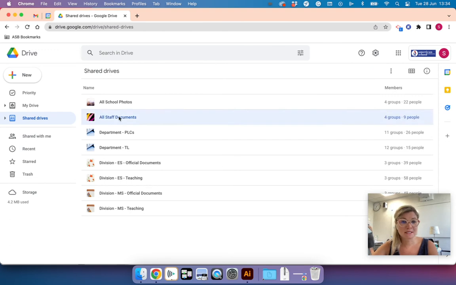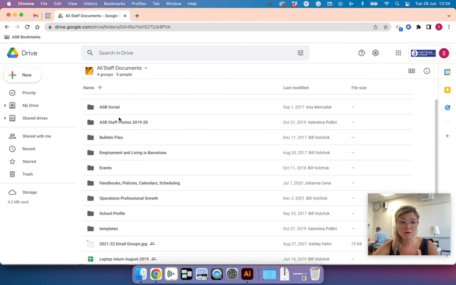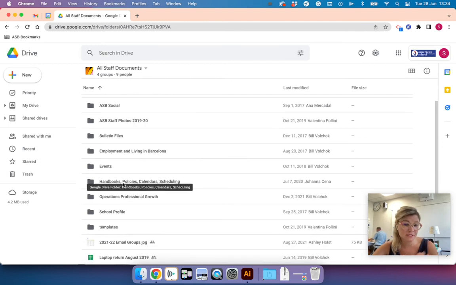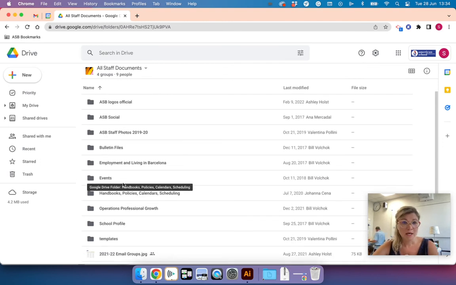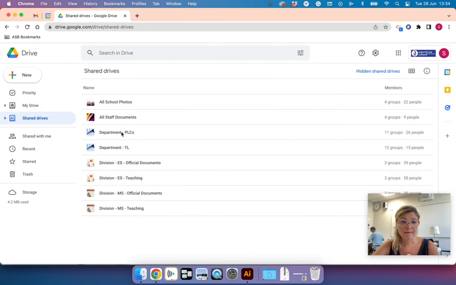The second one here is all staff documents. This includes all official letterheads, logos, and handbooks, policies, calendars for ASB. As an ASB staff member, you have the right to view all those documents. So those two you have viewing access to.